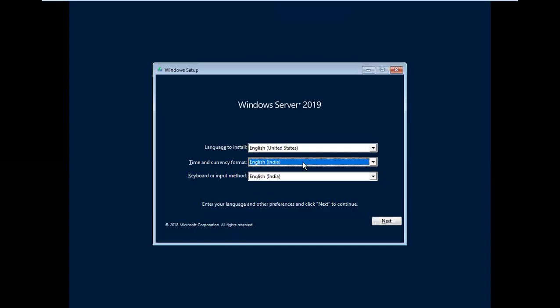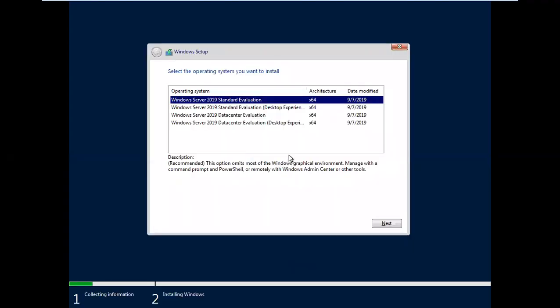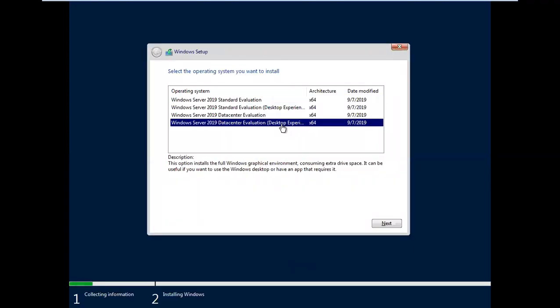So there are a lot of things changing, more than 50 plus it's taking. Select English India, then next. It's not mandatory, you can leave it default. It's up to you. Install now. So let's wait. You need to select the desktop experience, that is mandatory. If not, you will face some issues. Okay, next.